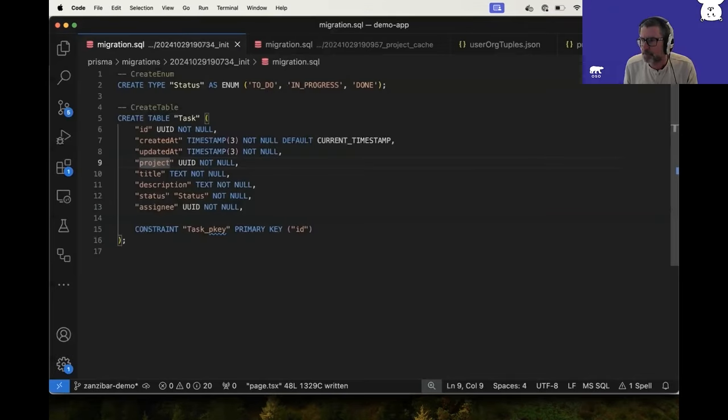What we have backing this is a relational database that has a couple of tables. There's a task table with your usual columns, and the one that's really relevant to authorization is tasks are associated with a project ID, right? And this is how we represent this in a relational database.